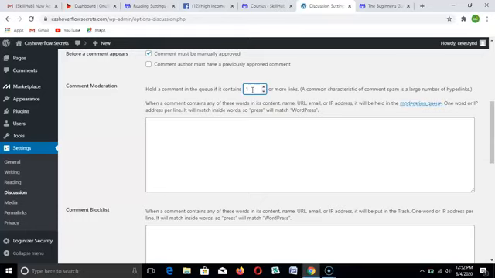There are a lot of people who will just infuse so many links in comments, irrelevant links, just to spam your website. So you can set that from here. So if a comment has more than one link, it has to be held for moderation. This is very important in case you allow automatic comment approval on your website.